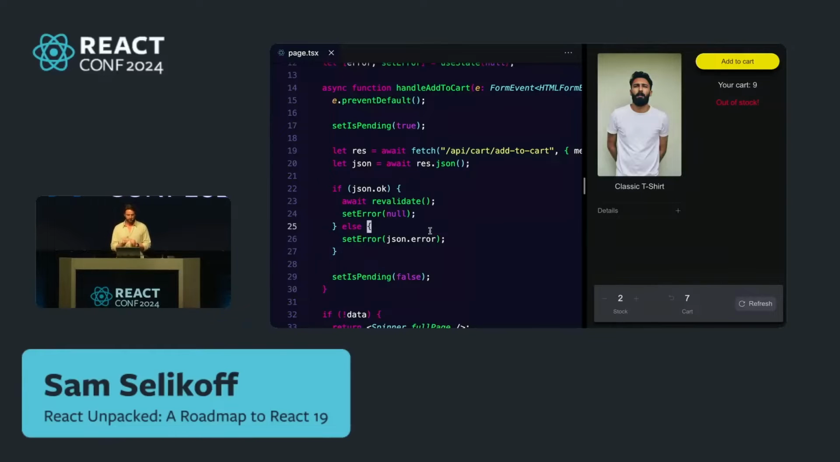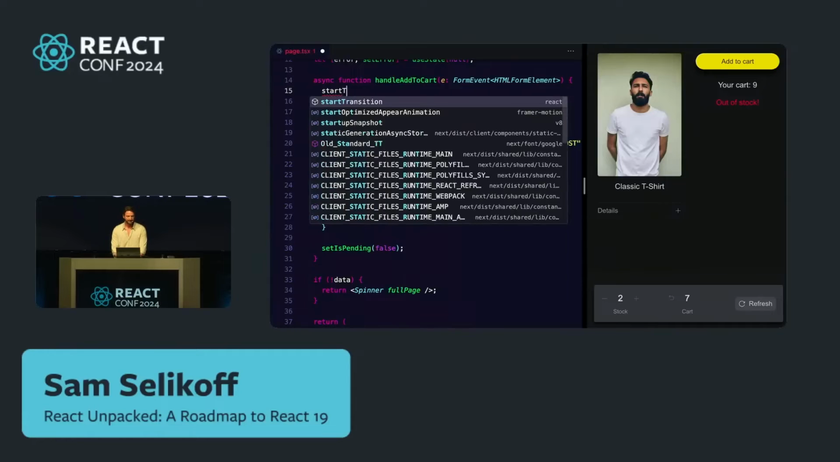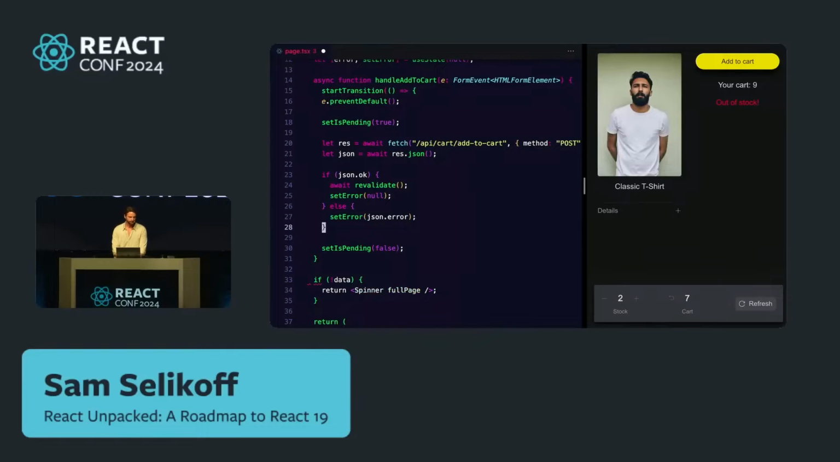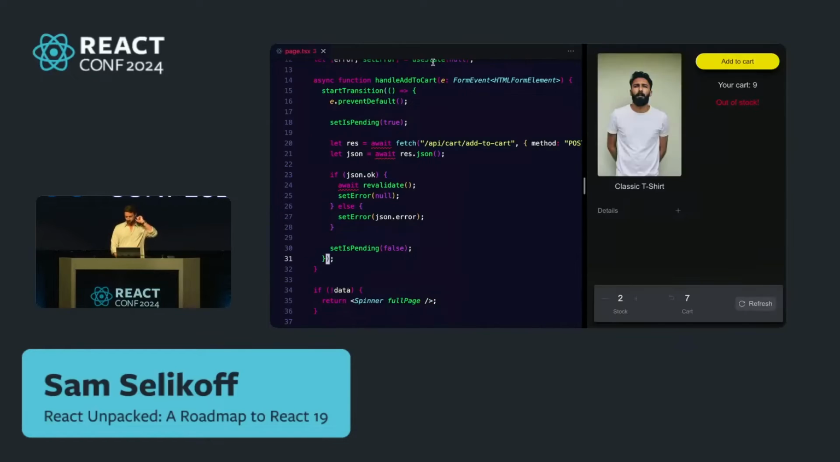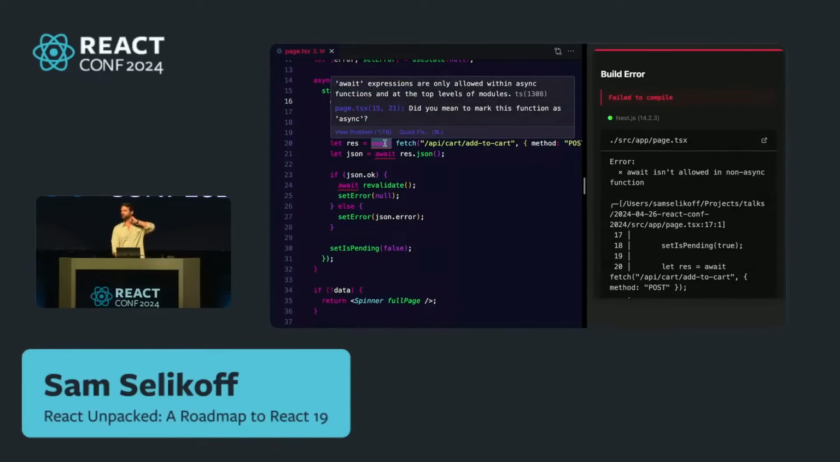So the first API we want to look at here is start transition. And you may have heard of start transition because it's been in React for a while. We can take this handle add to cart, and let's bring in start transition from React. So I'm going to wrap this whole thing in start transition. Now, we have a problem here, and that's we have these awaits. This is an async event handler.